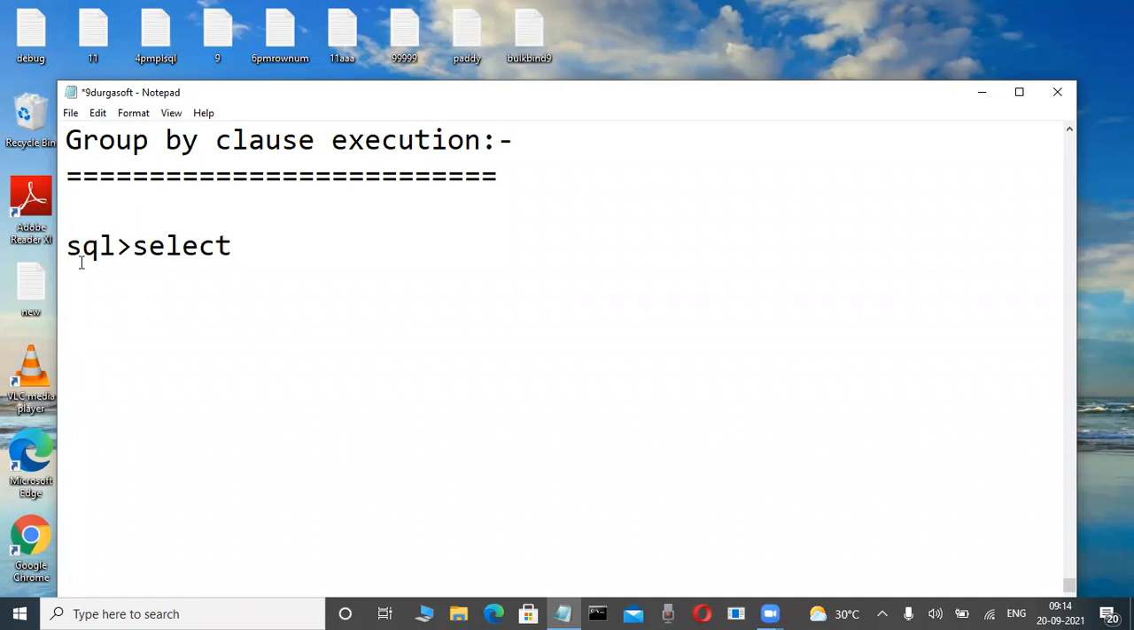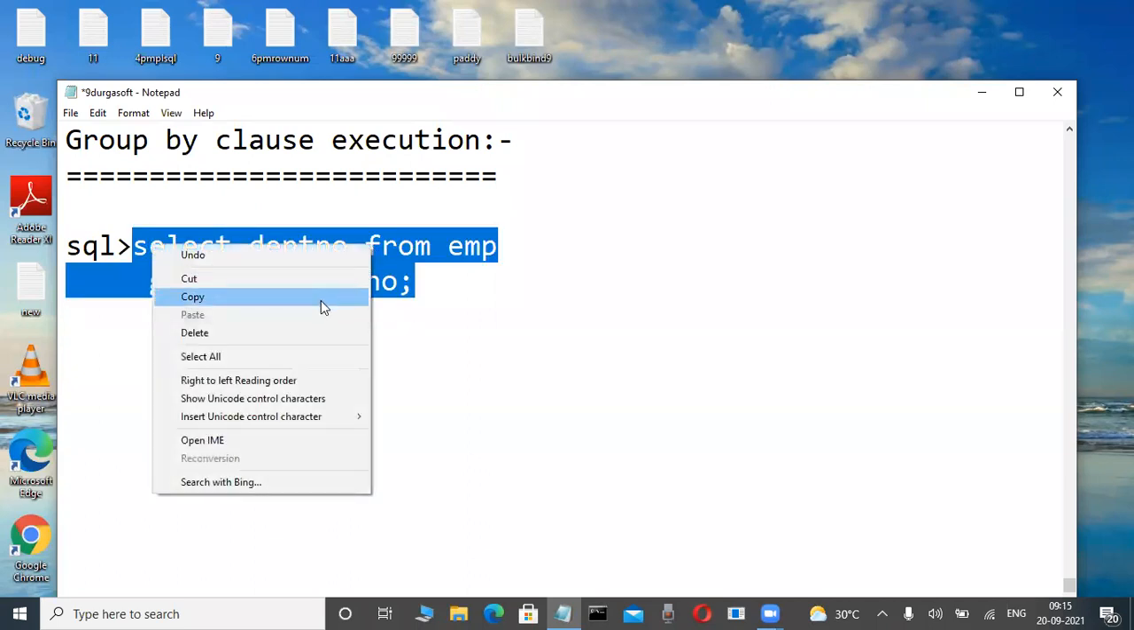Whenever we are using a group by clause query, don't use star. I told this in the previous class. Here I'm writing select department number from EMP, group by department number. Whenever I write a query like this, how will it be executed? I'm telling it.